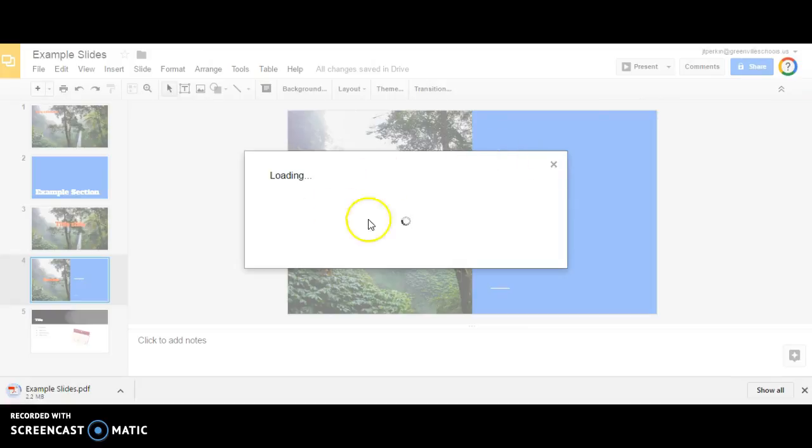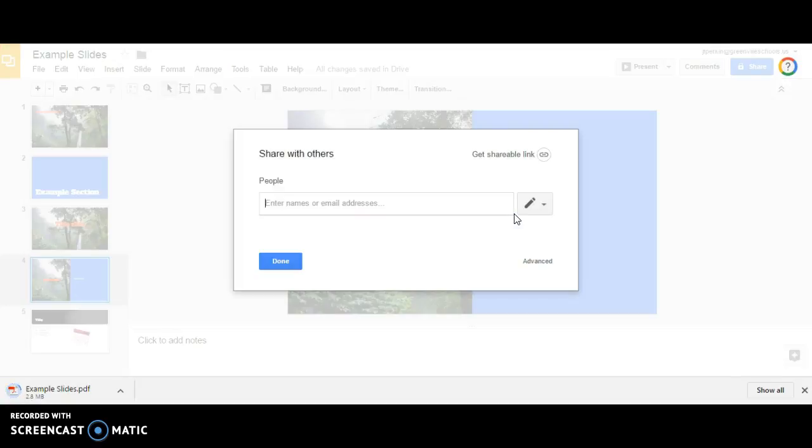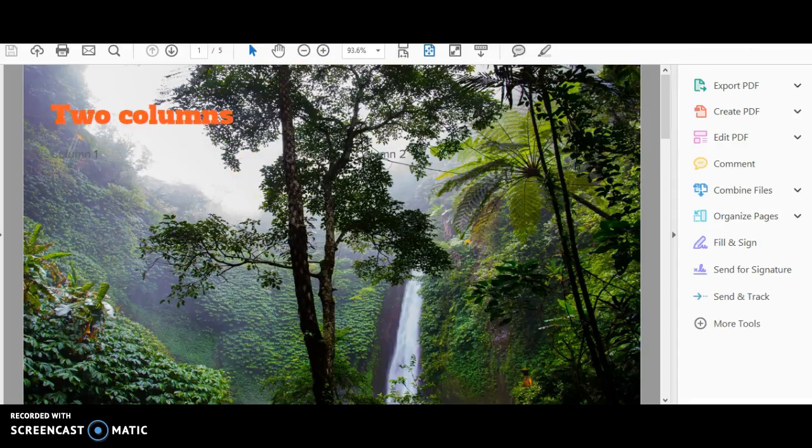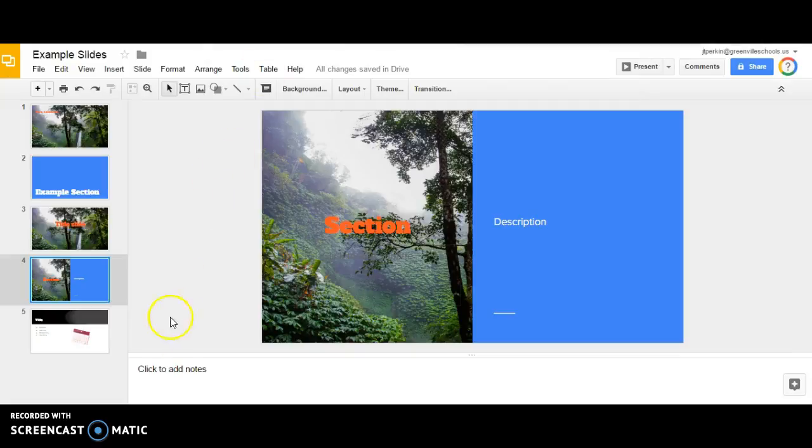Sharing, again, is the very important thing here. You want students to share things with you, or you want to share things with students or with each other. And there's my PDF that popped up. And that does it for Google Slides.